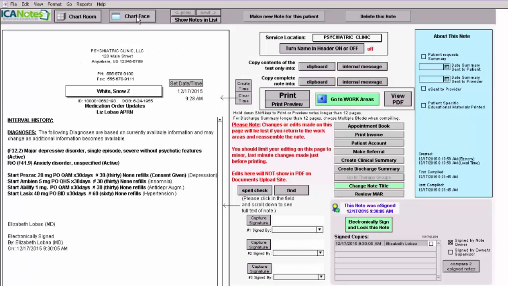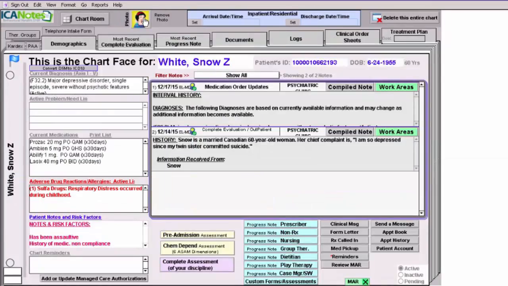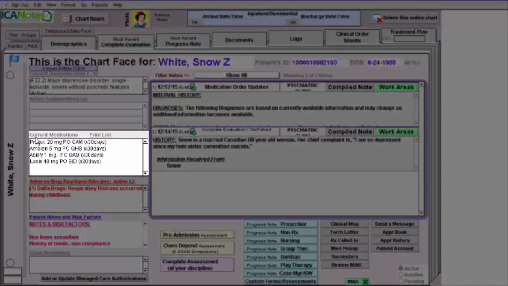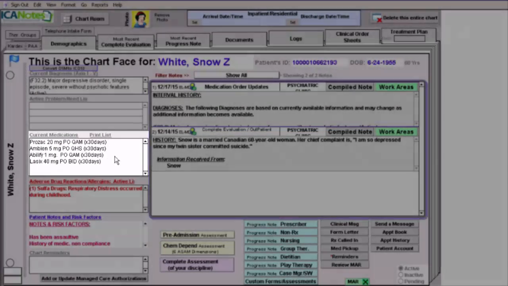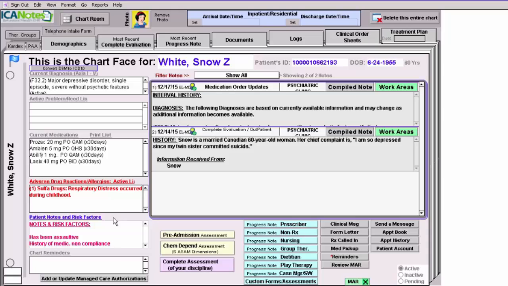We're going to go back to the chart face. There's a little bit more I'd like to show you. First of all, under current medications, you can see they're all listed. This field and all of these fields along here are going to show you the most current information.